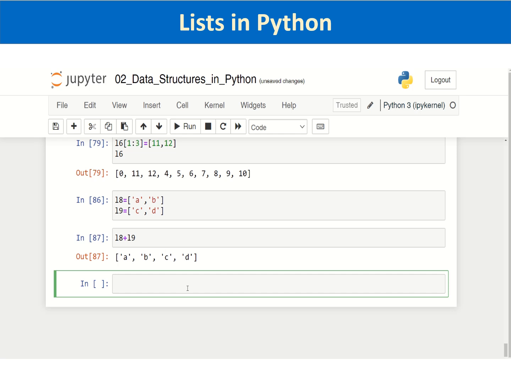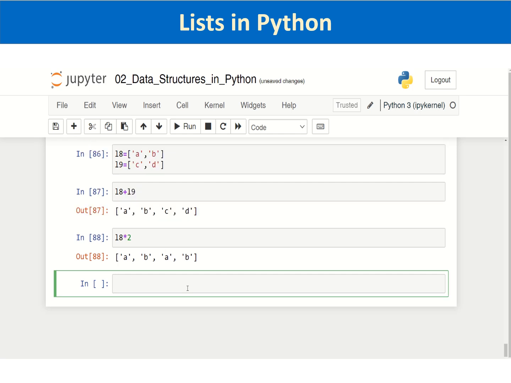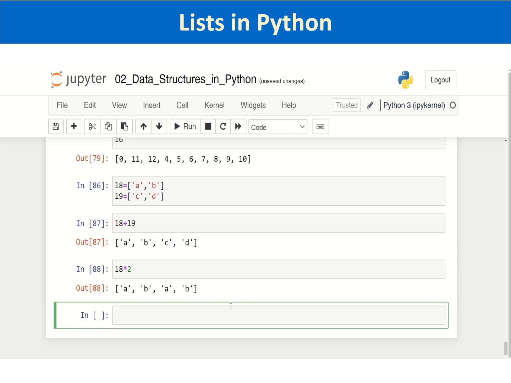And there is also product. Like if I take L8, which is list 8, and then I multiply by 2, it is nothing but L8 plus L8. So it will combine L8 and L8, and it will create a combined list. So these are a few arithmetic operations which are also allowed in case of lists. Not that important, but just to have some idea.